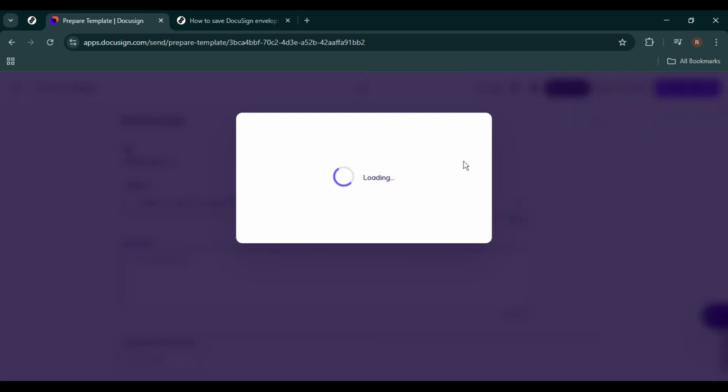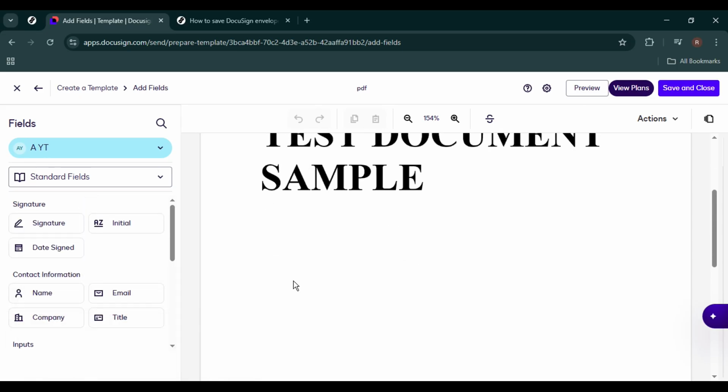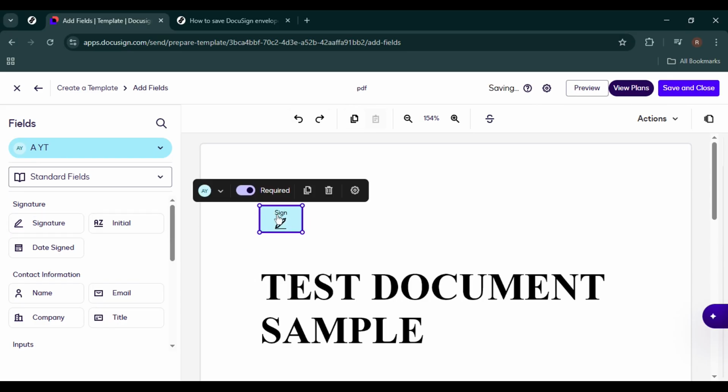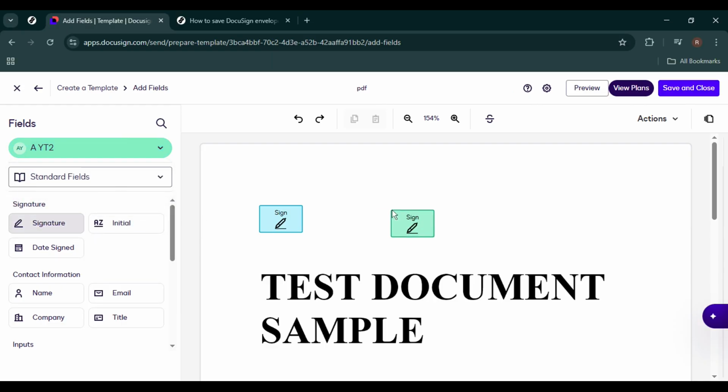Now you'll be taken to the document editor. On the left-hand side, you'll see different field options like signature, date signed, text, and more. Make sure the correct recipient is selected at the top before placing fields. Drag and drop the signature field onto the document where you want the first signer to sign. Then switch the recipient drop-down to the second signer and drag and drop their signature field into the appropriate place.